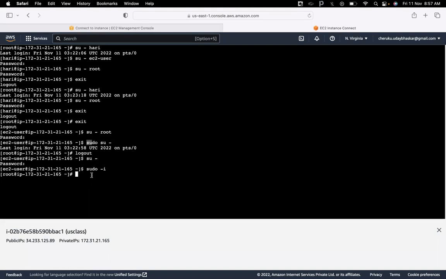These are the methods to switch from a normal user to the root user. Now you understand, right? su root is one method. sudo su hyphen is one method. su hyphen is one method. sudo -i is one method. Guys, now you understand, right?